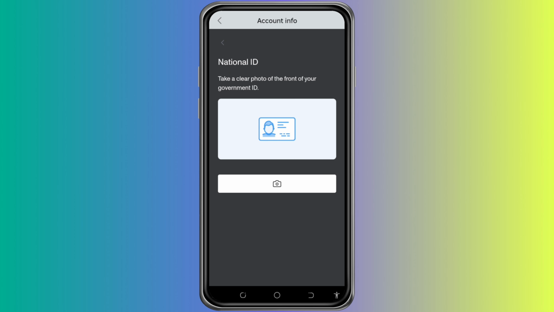You will then be asked to upload photos of your ID. First, take a clear photo of the front. Then, if needed, take a photo of the back. Make sure your details are visible and not blurry.